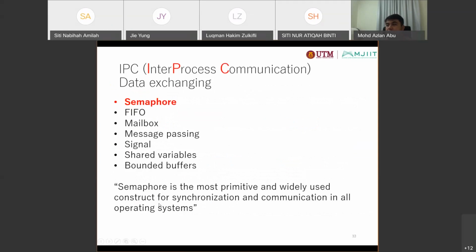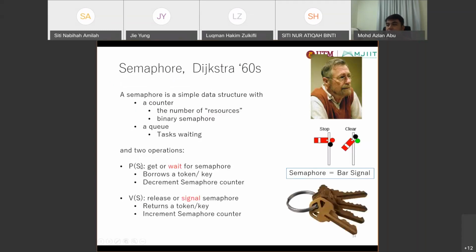IPC, or inter-process communication, is data exchanging: message passing, shareable bounded buffers. Semaphore is the most primitive and widely used construct for synchronization and communication in all operating systems. That's why I told you before, you will use semaphore a lot.